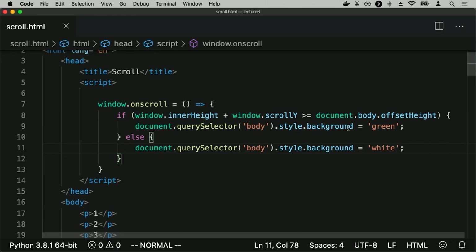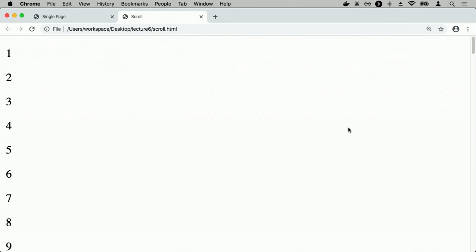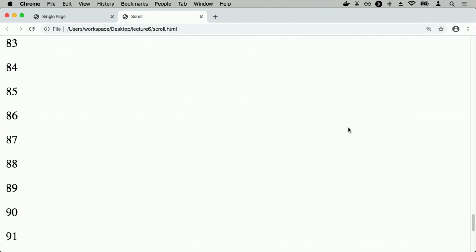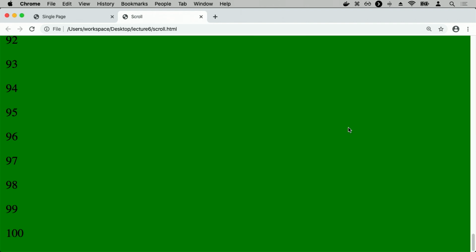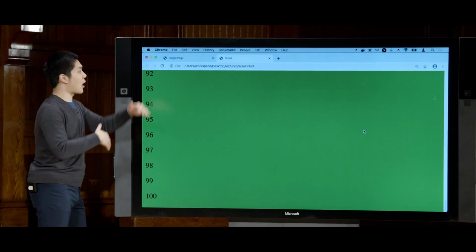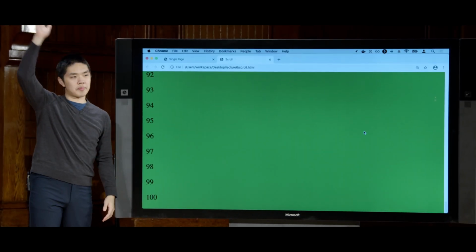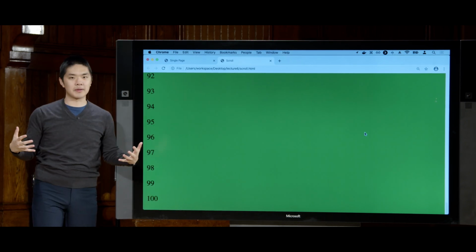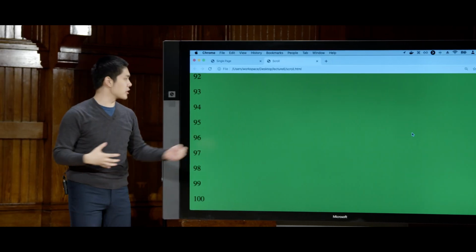So now if I take a look at this actual HTML page and reload scroll.html, we'll see that the background is initially white. But as I scroll down, once I reach the bottom, we'll see that the page changes to green. It's white before I reach the bottom, but as soon as I get to the bottom of the page, it turns to green. And the reason why is because the height of the window, plus however much I've already scrolled from the top of the page up until now, that together is equal to the entire height of the document, which means we're able to detect the fact that I've reached the end of the page.